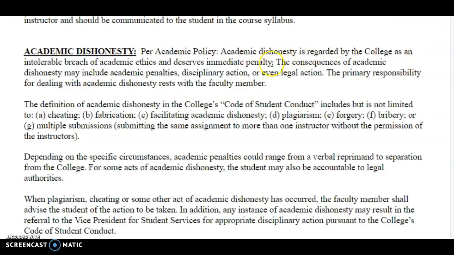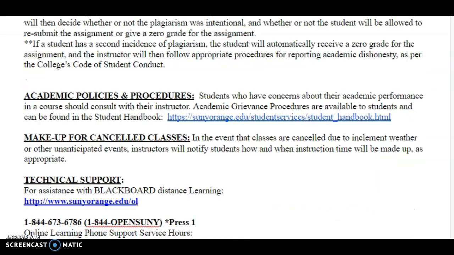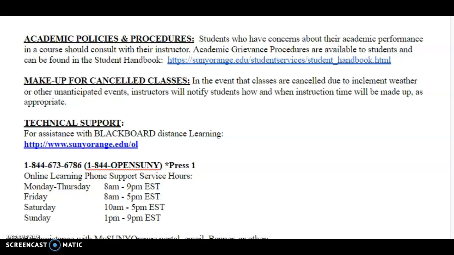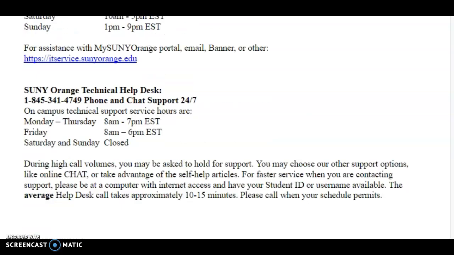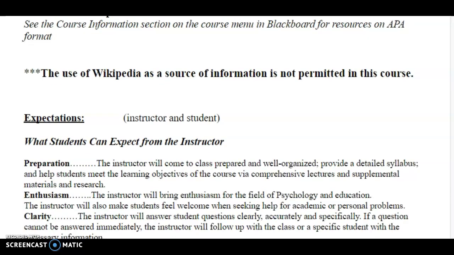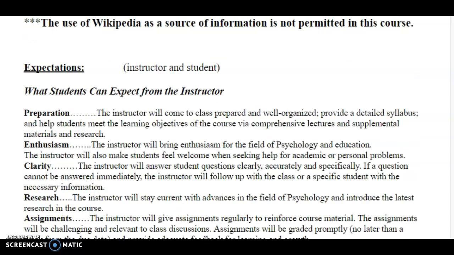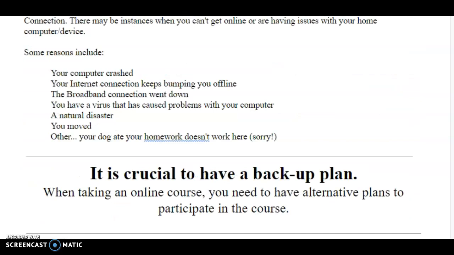This syllabus also refers to academic dishonesty and some other academic policies and procedures. Here's also where you can find some information on technical support and the help desk, and just some other information that I have included in, as well as expectations regarding this course. So yeah, there is a lot of information here, but please make sure that you read through it thoroughly.